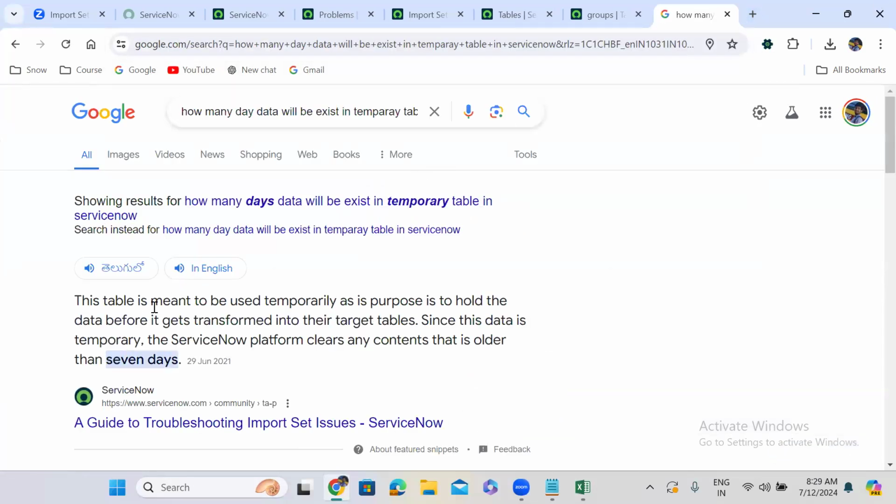You can see the table is meant to be used temporarily and its purpose is to hold the data before it gets transformed to the target tables. Since the data is temporary, the ServiceNow platform clears any content older than 7 days. Okay, getting my point, right?